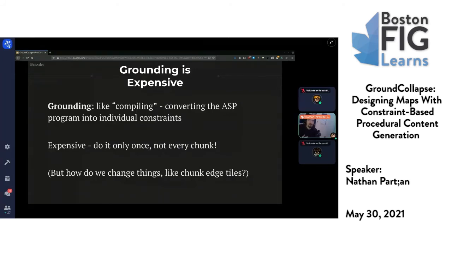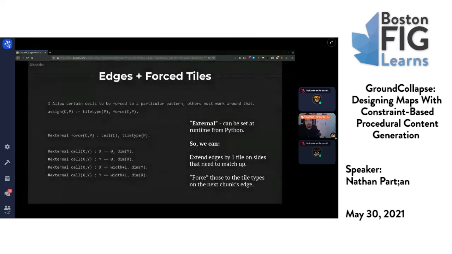Well, fortunately, Clingo provides something for this called externals. So how do externals work? We can basically use these to say that there could be a fact that exists, but we can change at runtime whether it is true or false. So if you say there's an external of a cell, then you're basically saying at runtime, I'll tell you whether this cell is actually there or whether it's not actually there.